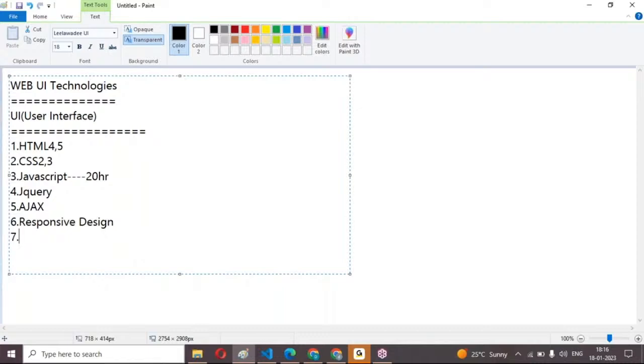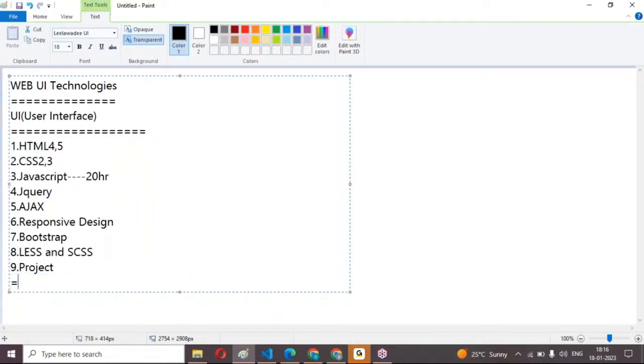Then seventh one will be Bootstrap. Eighth one will be LESS and SASS programming. Ninth one is the project. Generally I'll cover all these topics in our web UI programming.